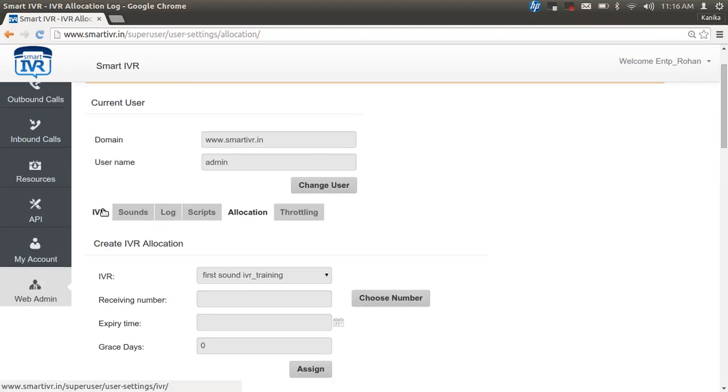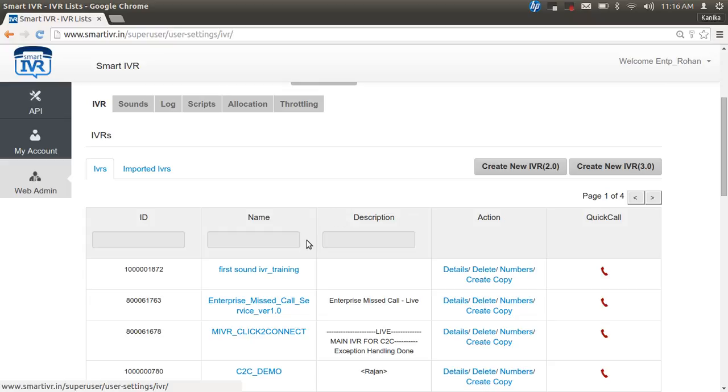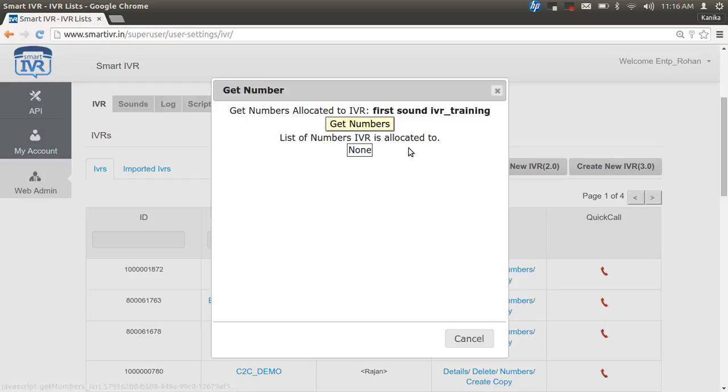Now let's go to the IVR and see the number here. This is the number and you can call. Now let's call on this number and let's see what is happening. I'll just dial through my mobile. It is 01130945238. I'm calling.